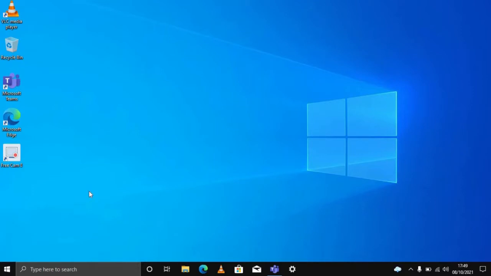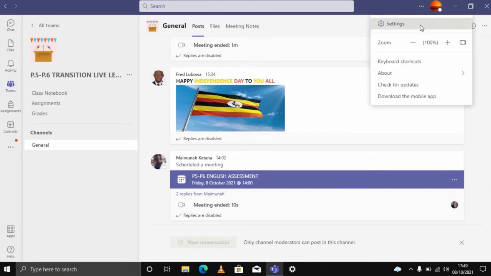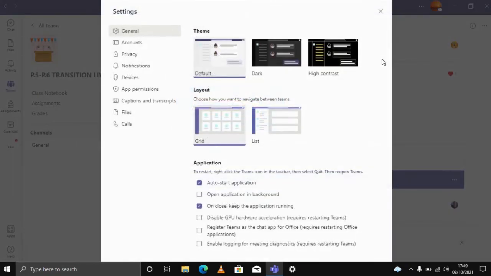Today I'll be showing you how to fix Microsoft Teams freezing in Windows 10, 7 and 8. So to fix it, you need to open Microsoft Teams. After opening Microsoft Teams, you need to go to Settings. After going to Settings, you need to disable GPU hardware.